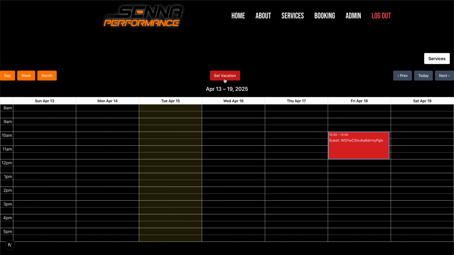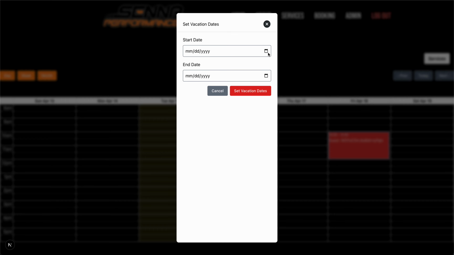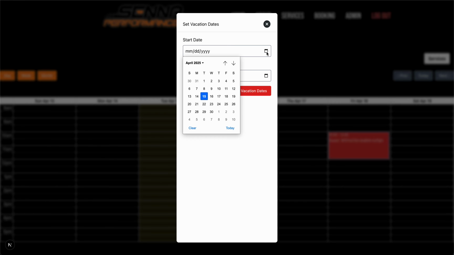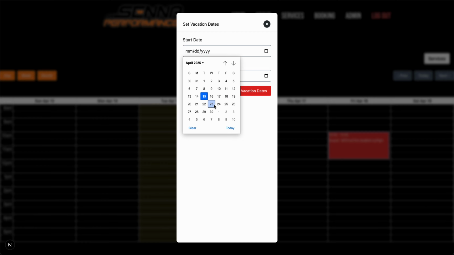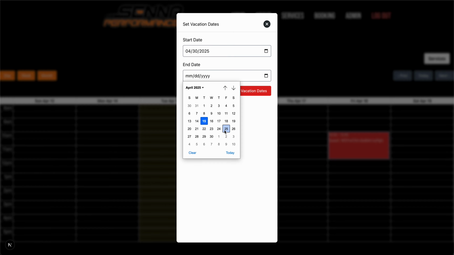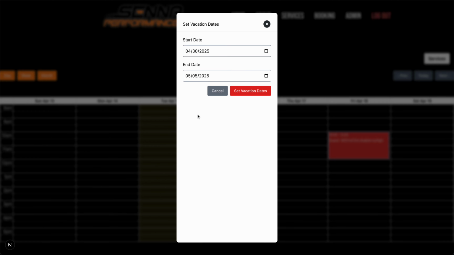There's also this button here, which is set vacation. What I would recommend for this is if you have a vacation in mind, do it 25 to 30 days out. You can check your calendar and see if you have bookings coming up and set a vacation for that. How this works is you just pick a start date and an end date right here. So let's say you want to take a vacation from the 30th to May 5th. Okay, so you're taking a vacation from the 30th to the 5th.